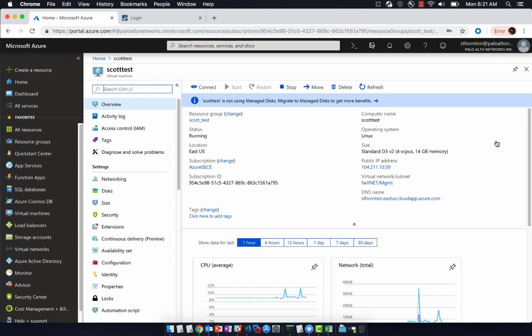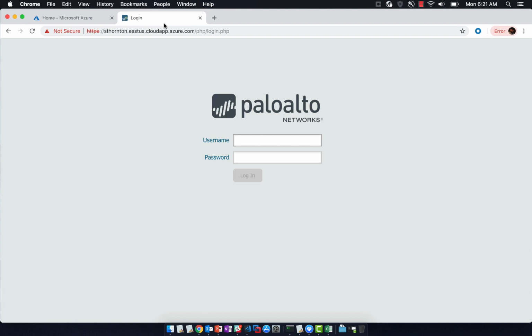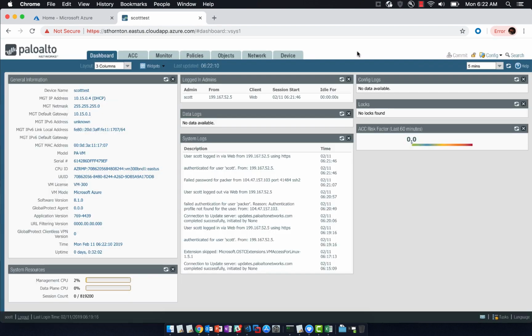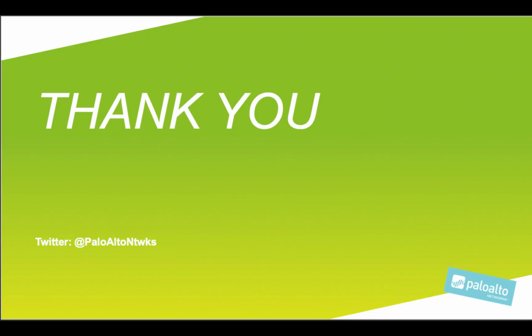Now that our firewall is up and configured, I'm going to go to my DNS name under my virtual machine and log into the firewall. So in this case, I'm going to use my username that I set up earlier to log into the firewall, and you will see that it's going to create my administrative session. And just like that, you now have the most advanced next generation firewall on the planet built and running on Microsoft Azure Cloud. Thank you for taking the time to learn some basics about deploying the Palo Alto Networks firewall on Azure Cloud.